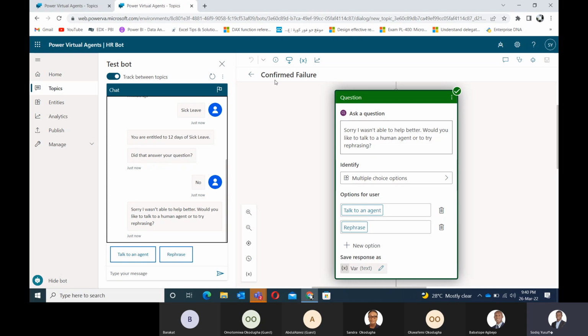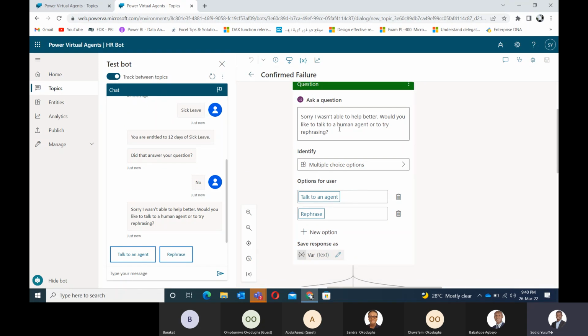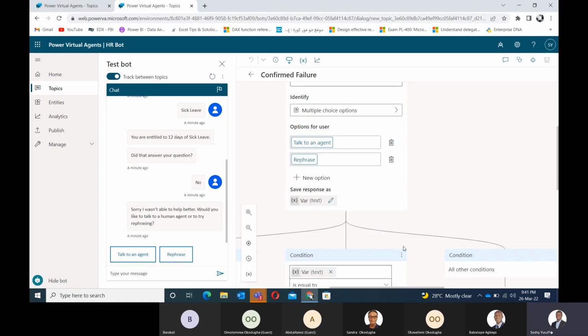So which means we have to come to the failure topic, and you can now come and rearrange this topic. So this is what we have there. Talk to an agent or this. So you can call the Power Automate to send a mail to whoever is in charge and so on like that. Then everything will be set. So instead of having talk to an agent or rephrase, we don't want to do this. Come here, delete it, put whatever you want to do there, and go ahead.